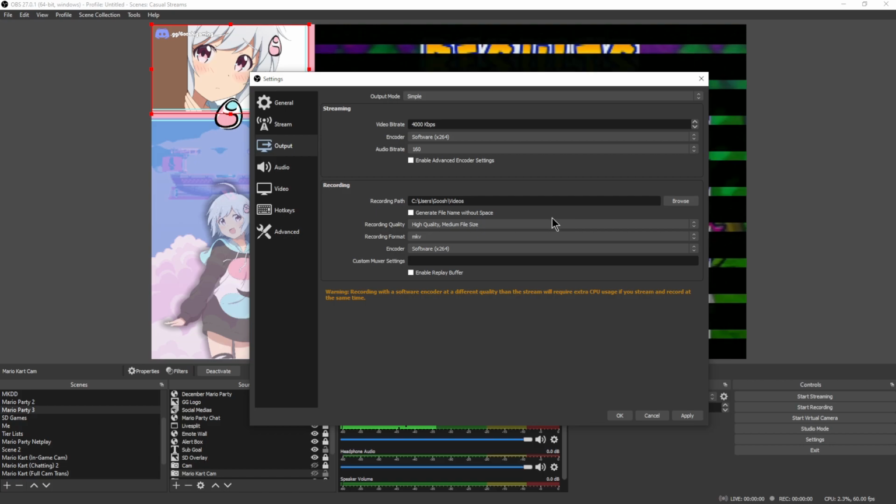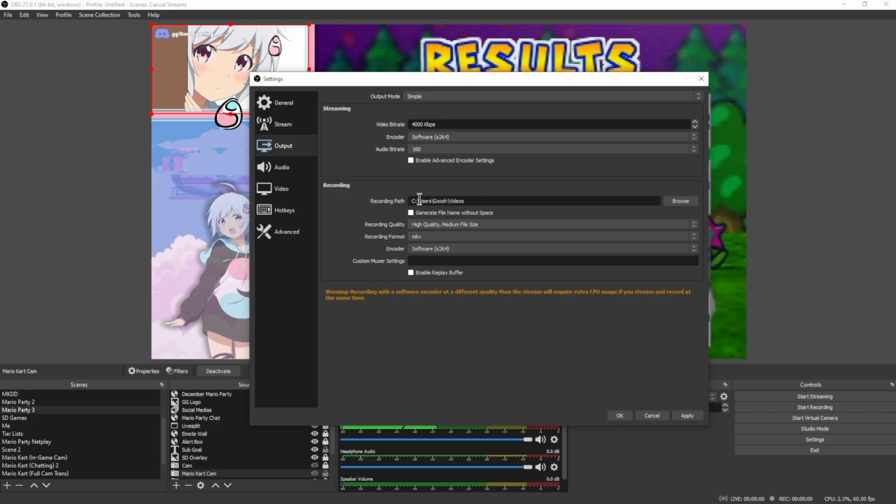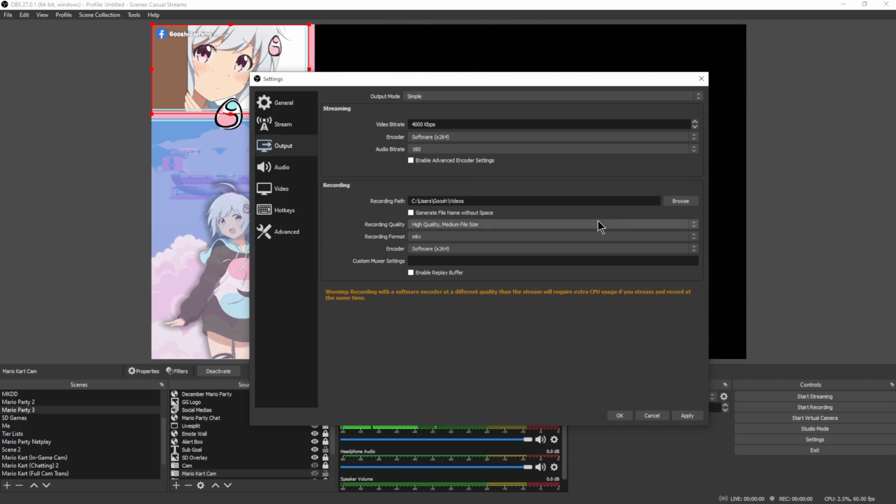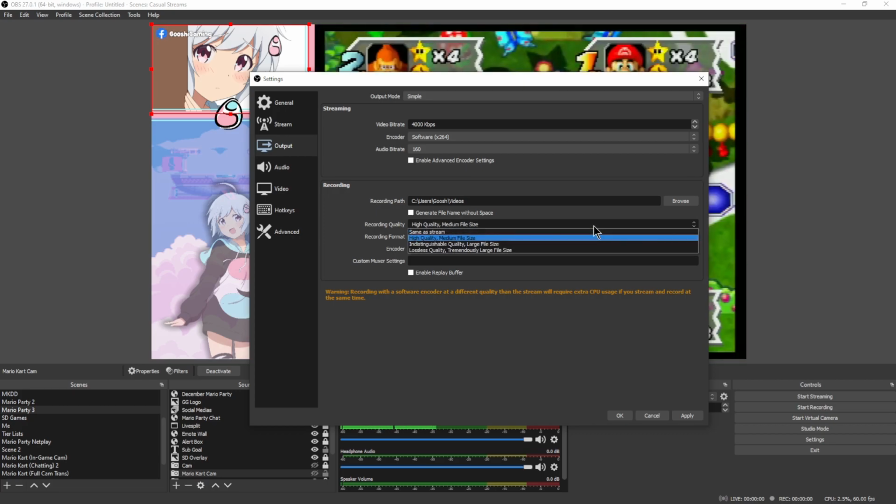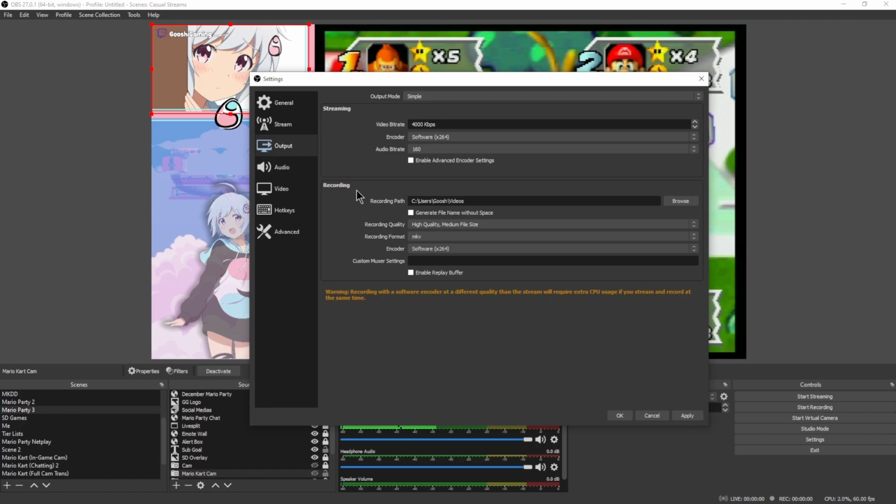For recording, if you want to record instead of streaming, or if you're doing both, these are your settings right here. The recording quality is pretty much: do you want to keep it the same as the stream? So if you're doing 1080p, it'll obviously record in 1080p. If not, it'll start doing a little bit of compression to help save not only CPU power, but also file size if you don't have hard drives for days.